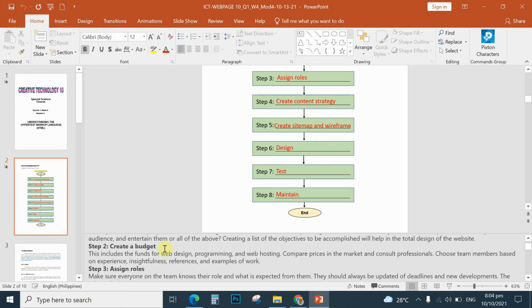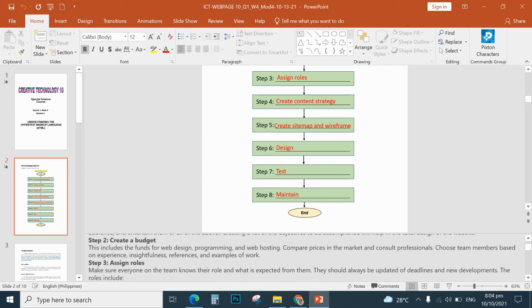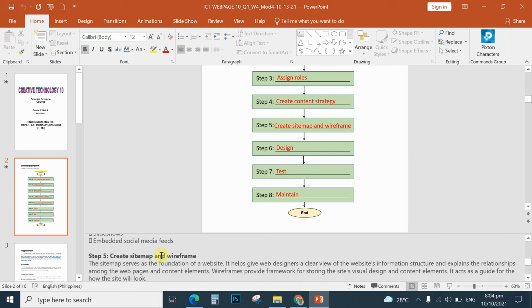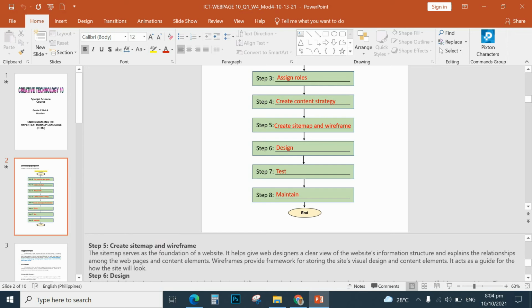Number 5 is create a sitemap and wireframe. The sitemap serves as the foundation of a website. It helps give web designers a clear view of the website's information structure and explains the relationship among the web pages and content elements.